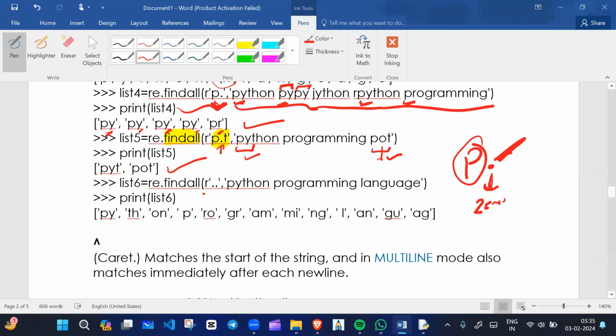Now what is our pattern? Dot dot means any two characters. So it will take this two characters, then the next two characters, then this two, then gn and space, and like this it will consider only two characters at a time, like py, th, on, then space and p, then r, like this.